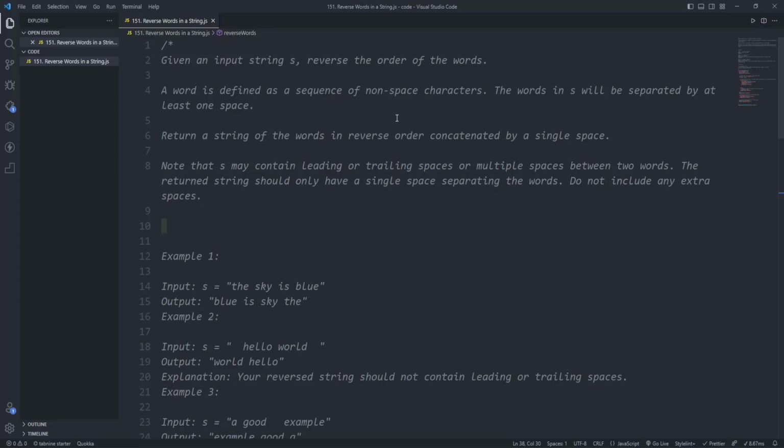So this is LeetCode problem 151. This is a medium level problem, and it says that given an input string s, reverse the order of the words. So they are going to give us a string and we need to reverse the order of the words. If they give us "the sky is blue", it is going to be reversed: "blue is sky the".